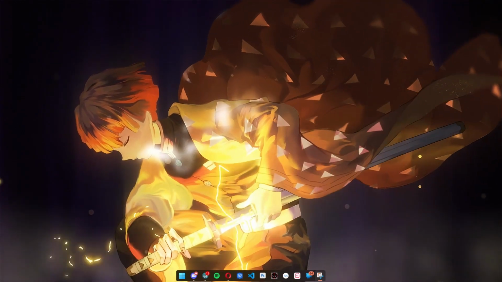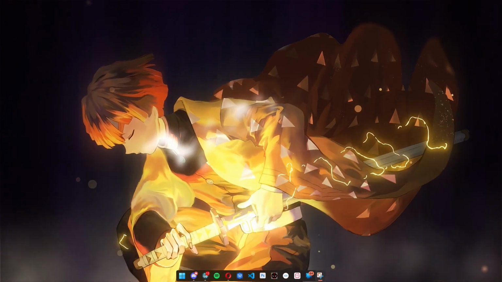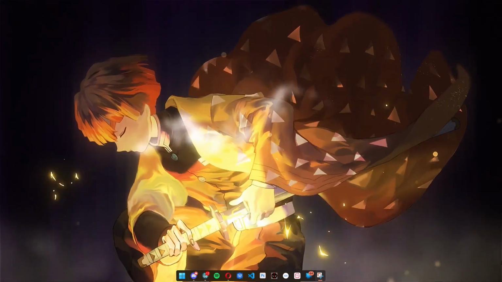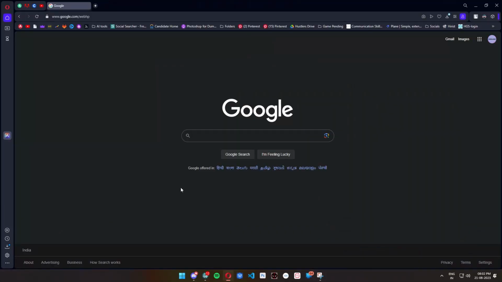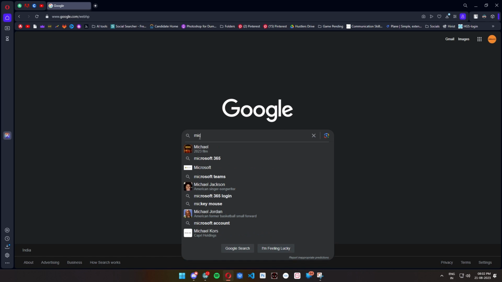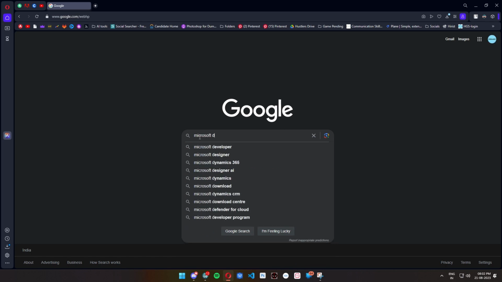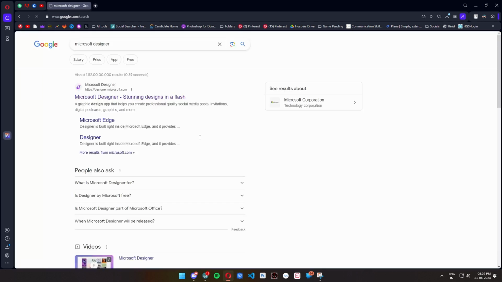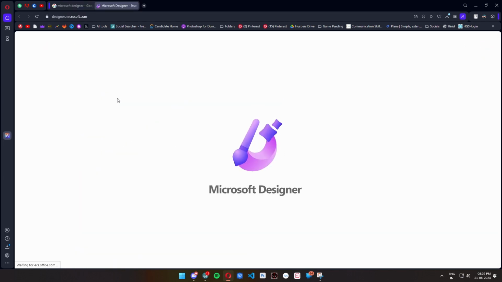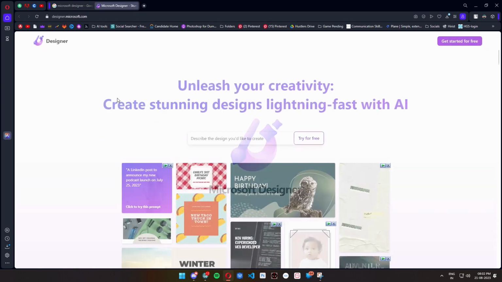So the best alternative for Canva, where you can make all your designs for free, is Microsoft Designer. So let's get straight into it. So just Google Microsoft Designer and you'll be greeted with this page where you can see a lot of inspiration works by other people that you can use for your work as well.